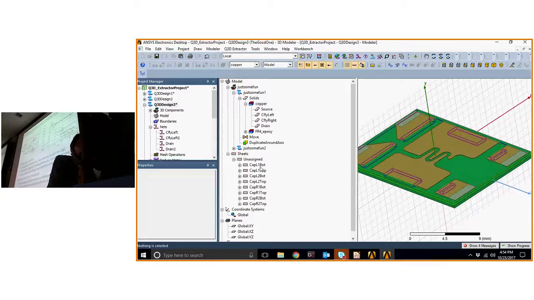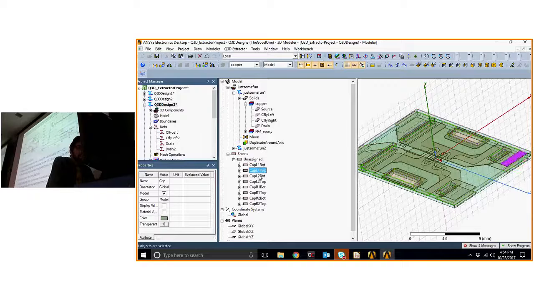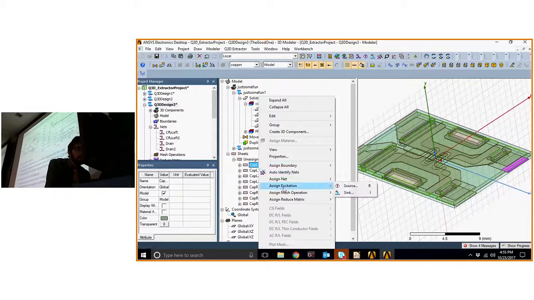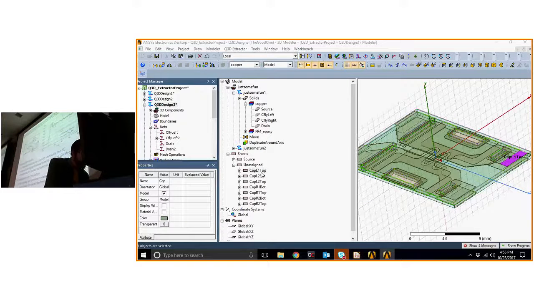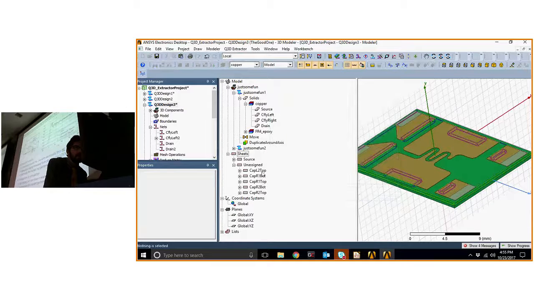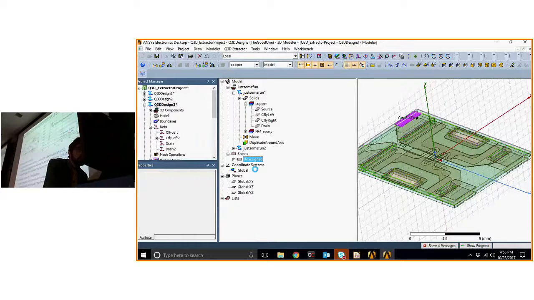It's actually useful to go ahead and name all these in something that's going to make sense to you like 3 hours from now, because you'll be opening it in another program, and these are actually going to correspond to your ports. So you need to assign an excitation that'll either be a source or a sink. I can't exactly remember which is which, but for any given net, you can only have one of them.